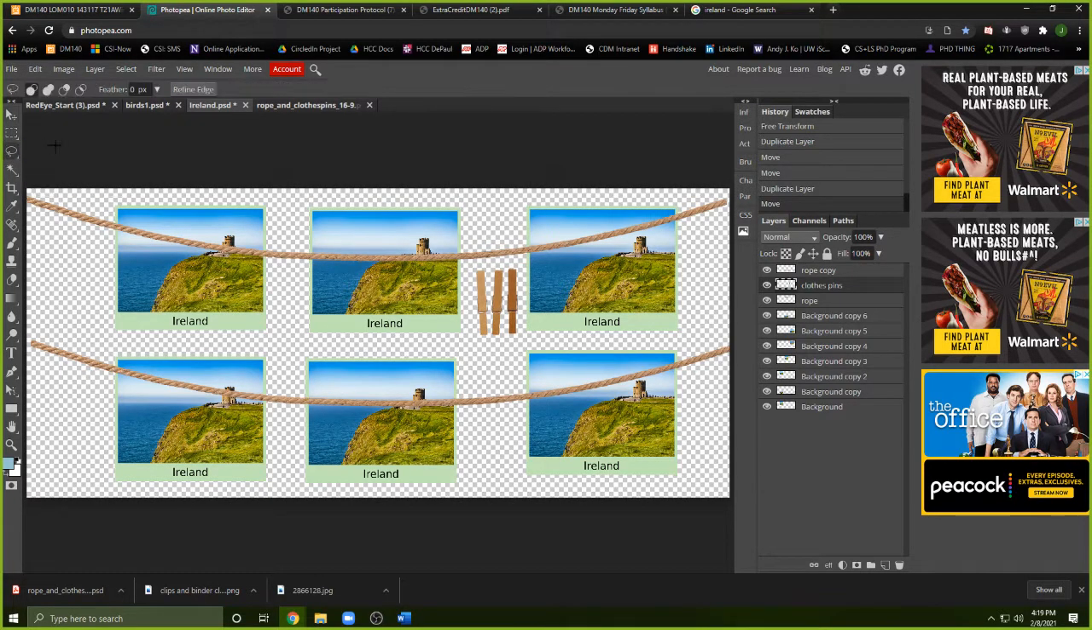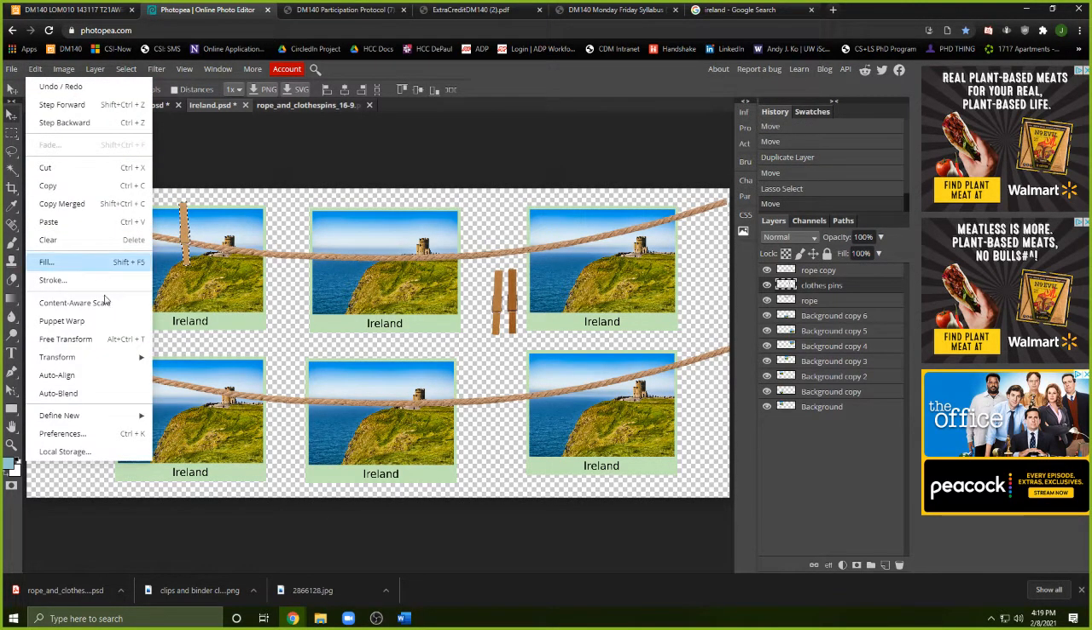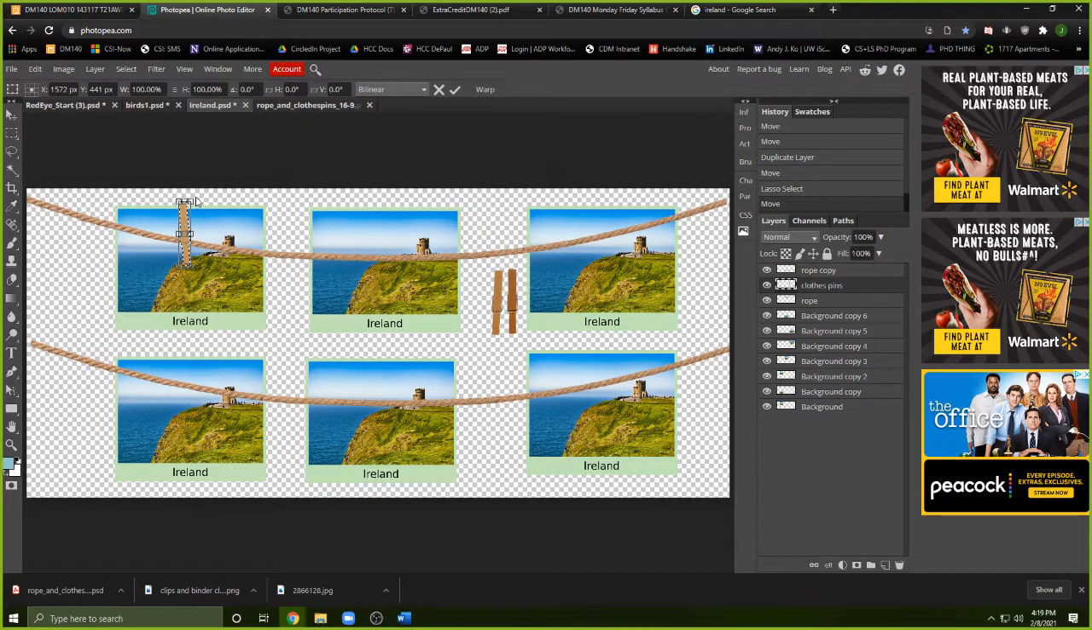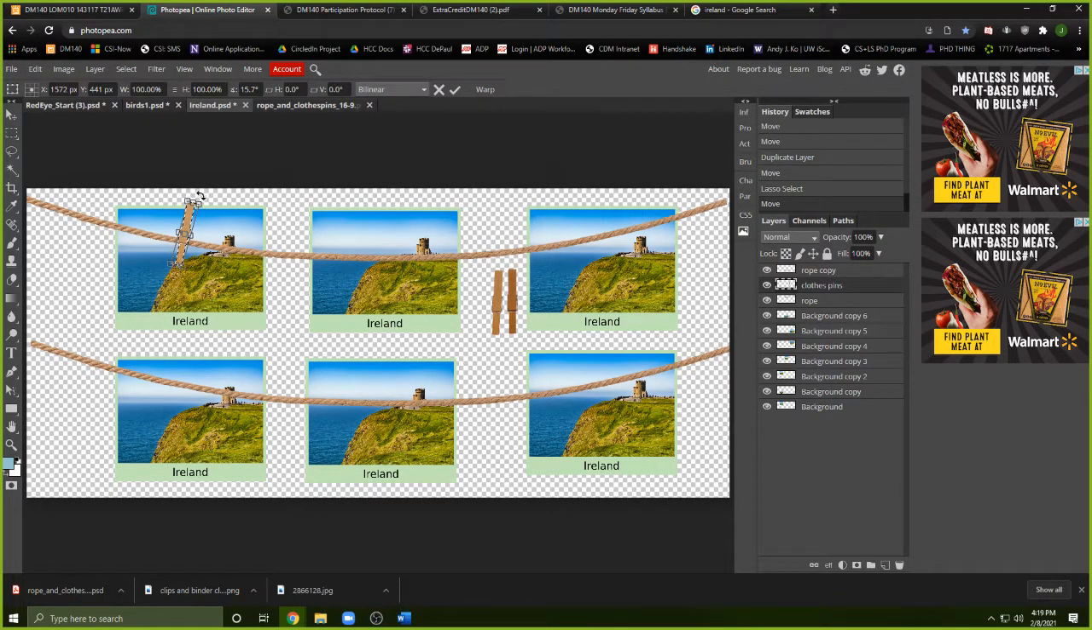I'm going to use my lasso select, and I'm just going to go ahead and try and select this clothespin that's right here. And then I'm going to use my move tool after it's selected, and I can just move my clothespins to be over here. And then I can do my edit, free transform, and I can rotate this a little bit so it looks like it's on an angle.